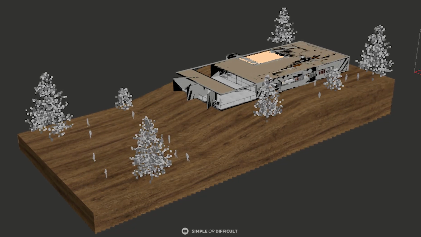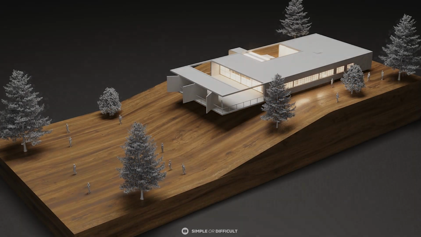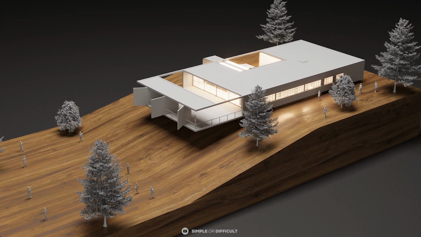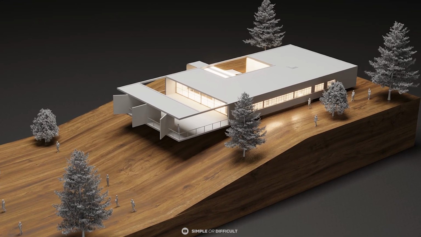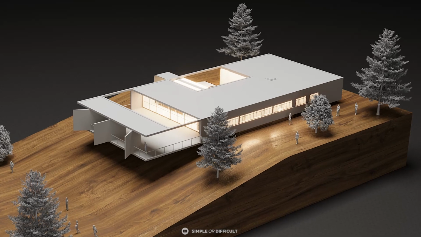In today's video, I will show you how you can convert this 3ds Max model into this beautiful realistic physical model rendering, adding camera, lighting and materials, as well as tips and tricks that can be applicable in any situation. So without any further ado, let's get started.